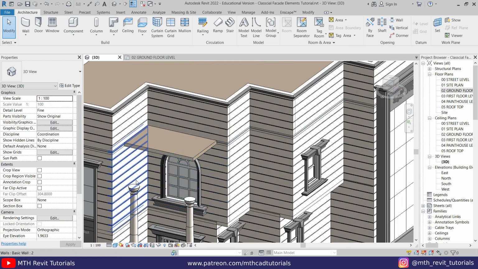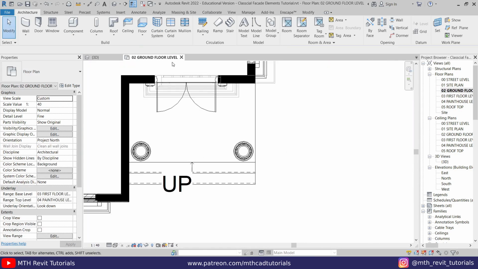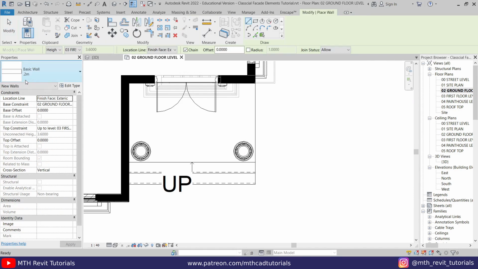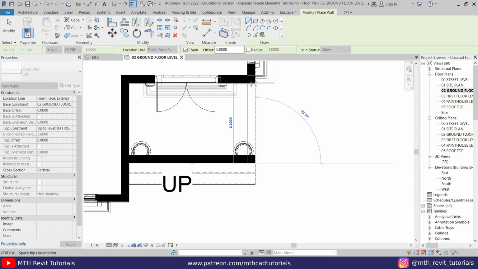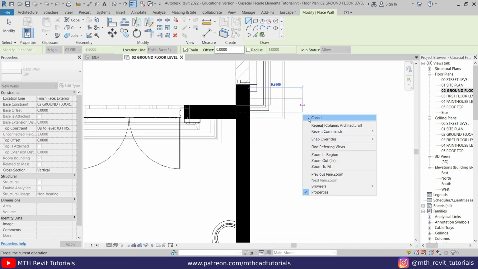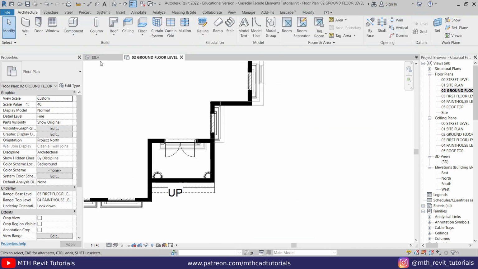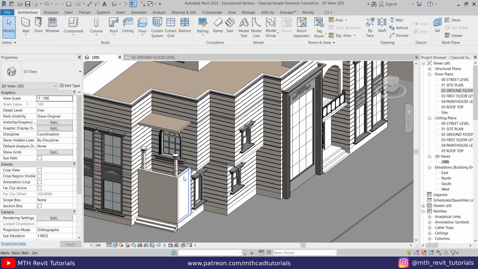Now we are going to use wall to create the arch here, as well as to cover this part. So let's go to ground floor, select wall. This 20 centimeter wall is okay. Let's just make sure the location line is set to finish face exterior. Now we can draw a wall here. Just hit spacebar to flip it, just draw until here, and then just join that here. Now if I go to 3D, you see we got these two walls here.